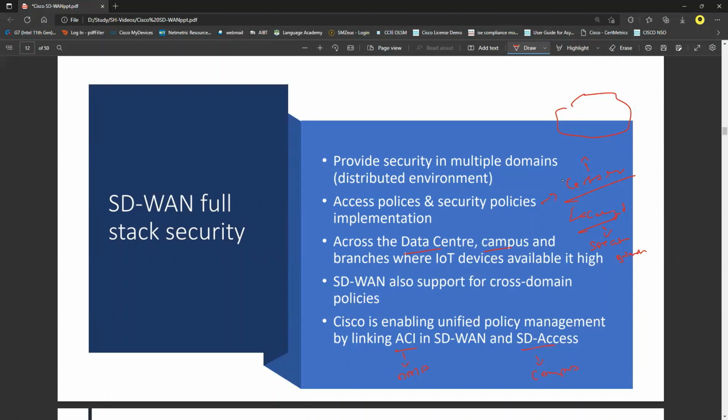ACI is mainly used for the data center, and SD-WAN is used for businesses like an organization. But when you have these two technologies working, you can integrate them and centralize management of both of these technologies from one plane.